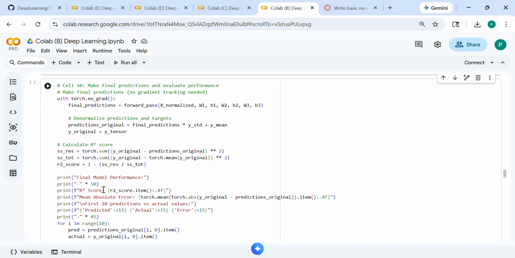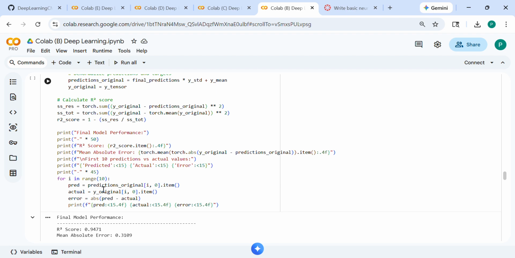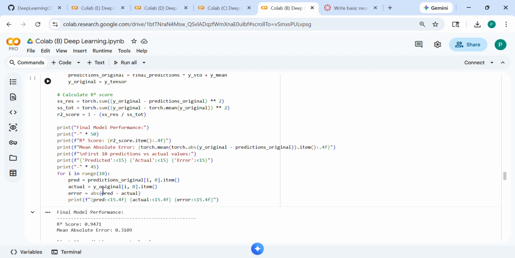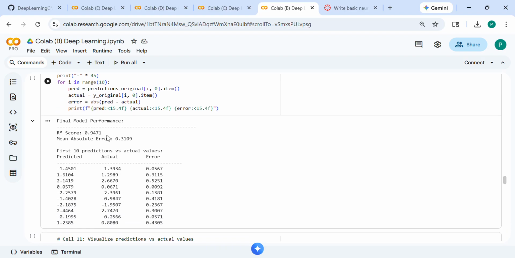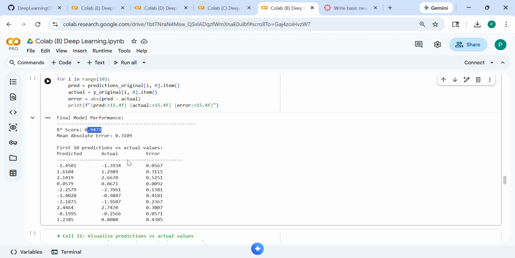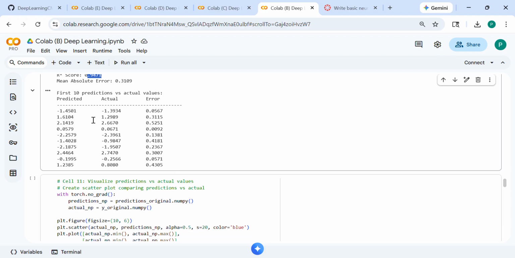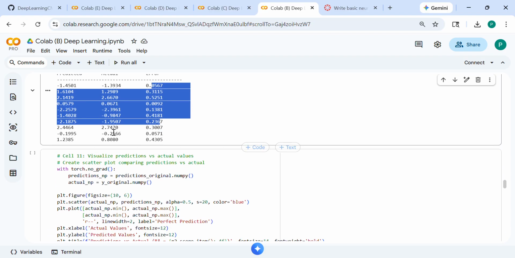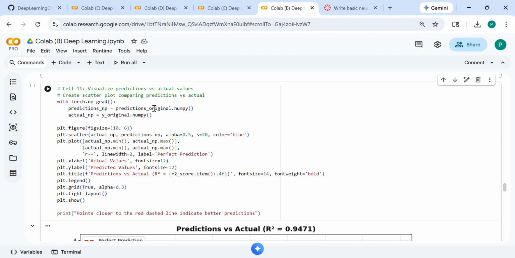Now we will evaluate the model on the original scale. We calculate the R-squared, which tells us how much variance in our data the model explains, and we have achieved a score of 0.9471, which is excellent. Looking at the first 10 predictions versus the actual values, we can see errors are remarkably small. So these are our predicted values, these are our actual values, and these are the errors.